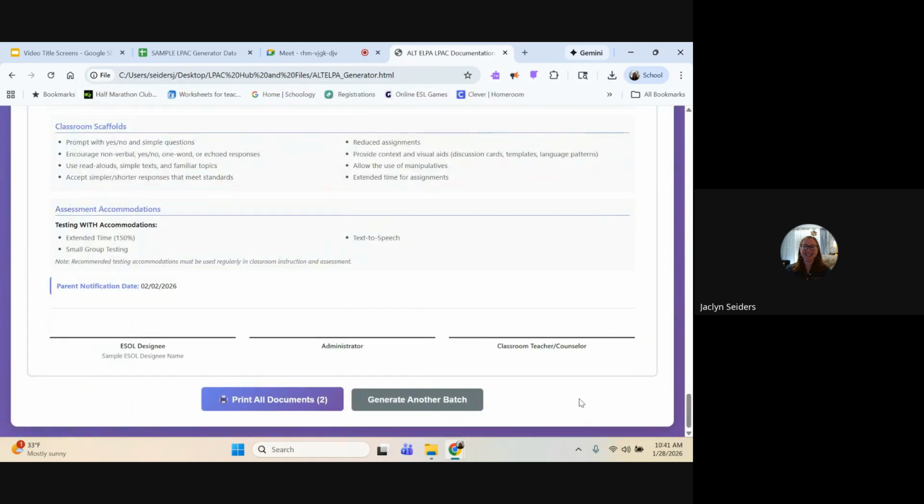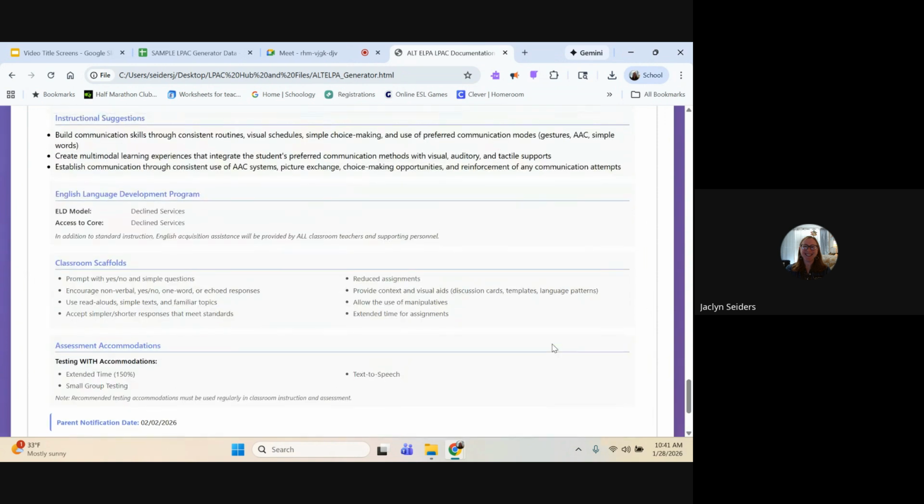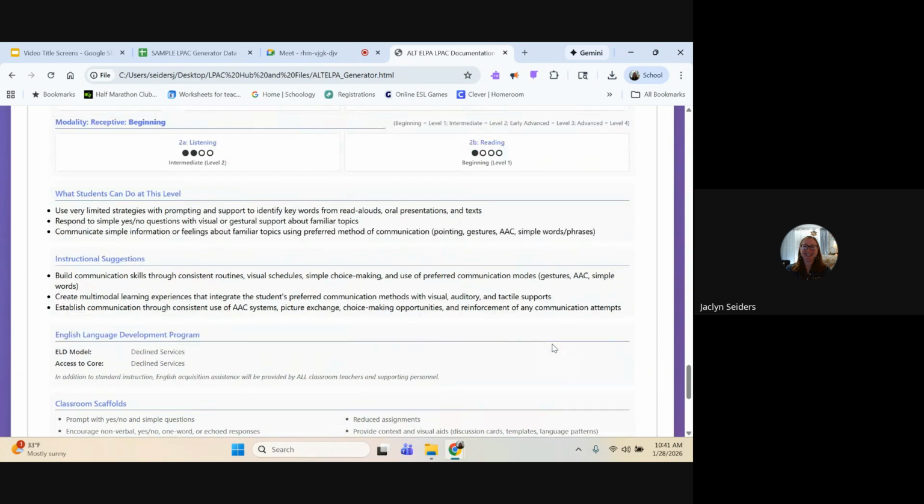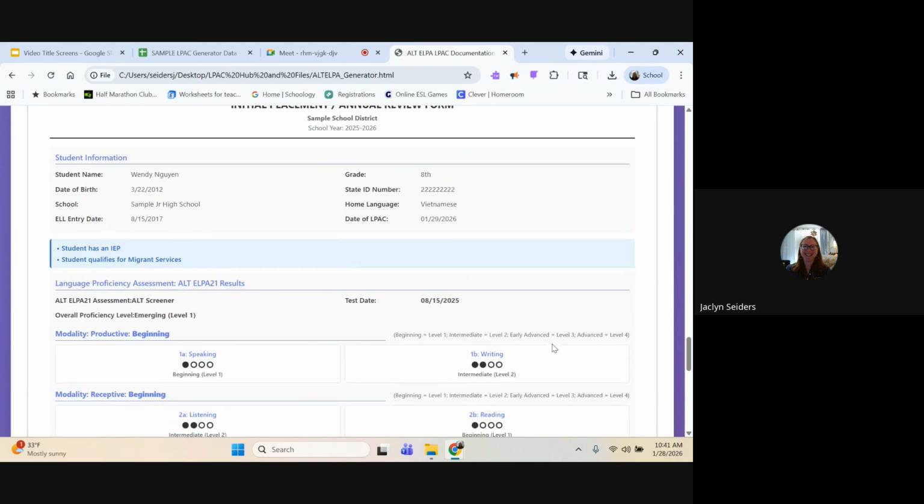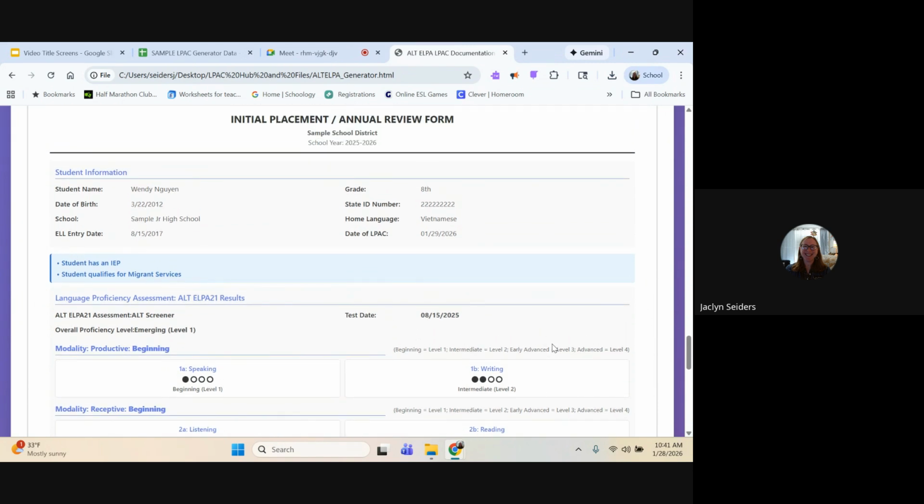The alternate ELPA generator is designed to reduce manual entry while maintaining accuracy and compliance. Thank you for using LPAC EasyDocs, and we hope this tool helps simplify your alternate ELPA documentation process.